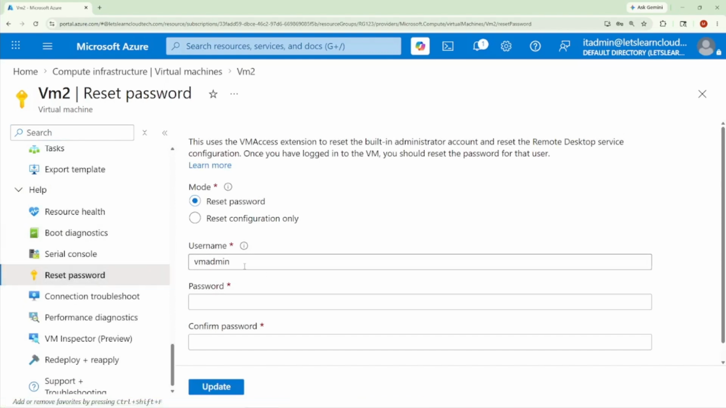And now you can see I am getting the option. I know this is telling me the user ID for the local admin is vmadmin. So what I'm going to do is just remove this, as I'm assuming that I do not know the username of my local administrator. Now the challenge is, if I do not know the username of my local administrator, how am I going to reset the password? So here I need to find out the username first.